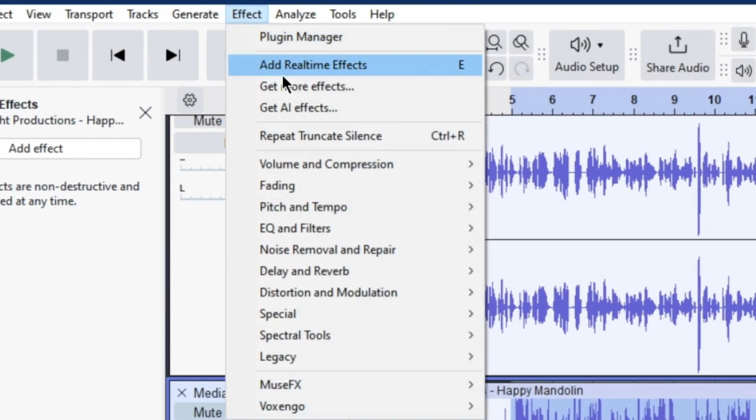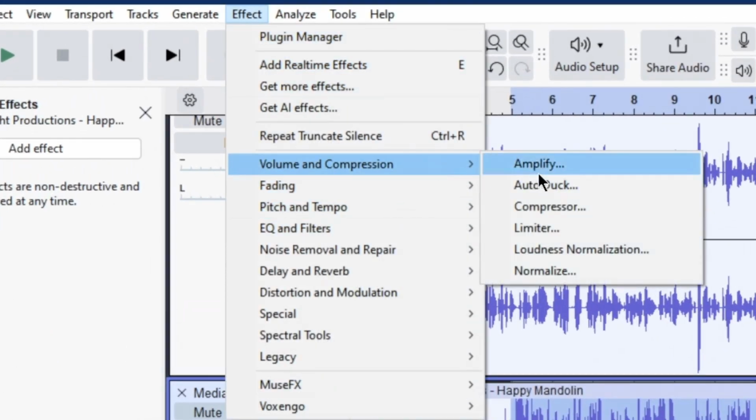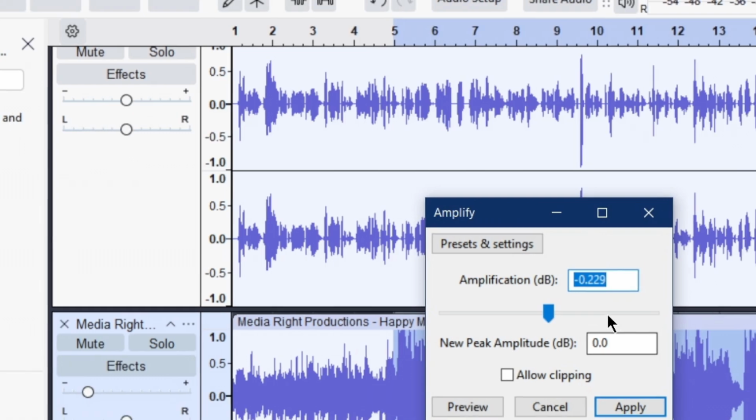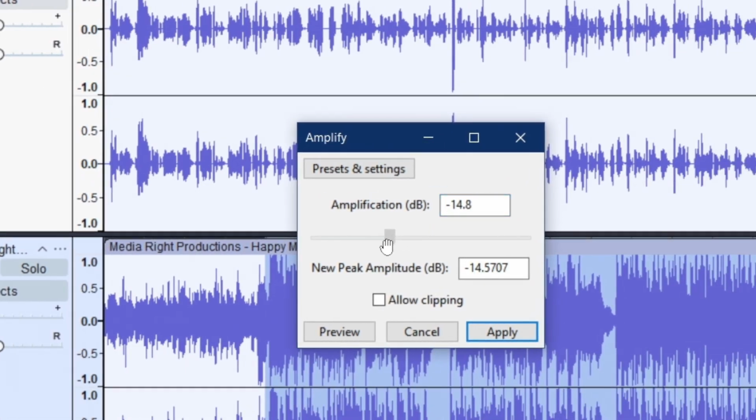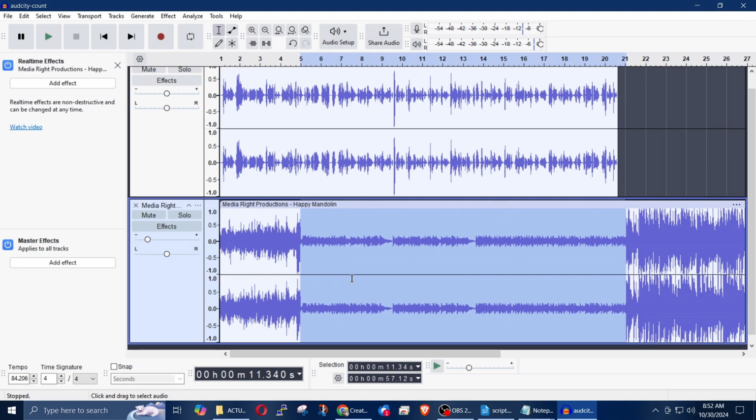So I'll go up here to effect, volume and compression, and I'm going to click this amplify, and I'm going to take it down. Let's take it down 15.7. Let's click apply and see how that takes the volume way down. So it probably went too much.